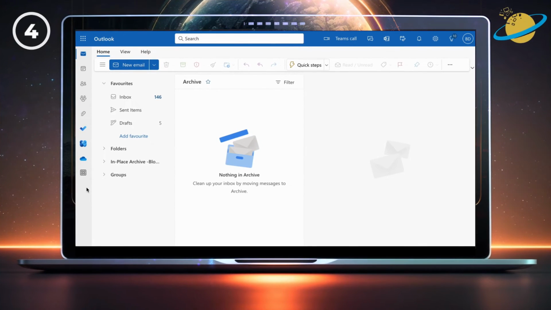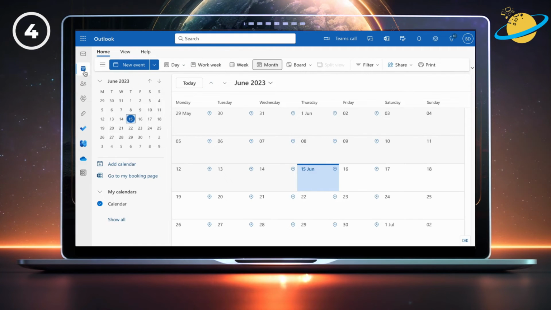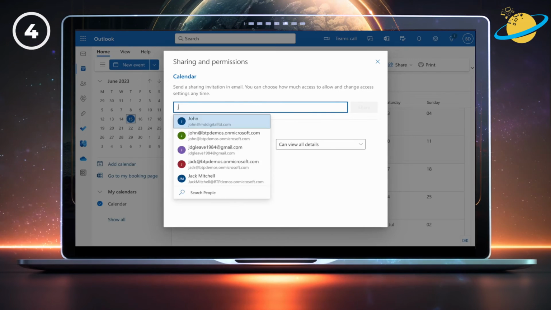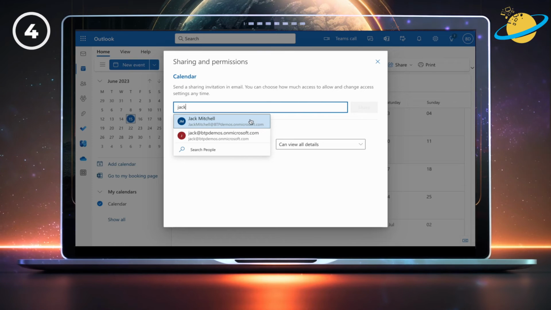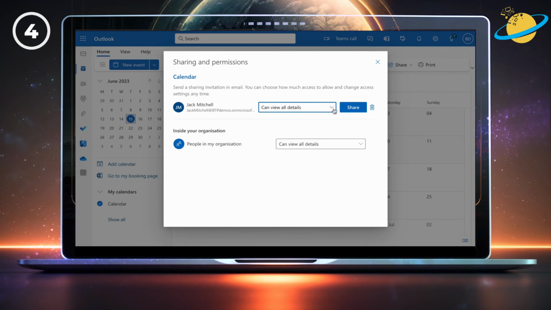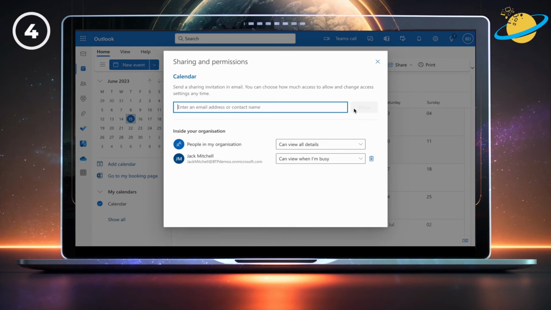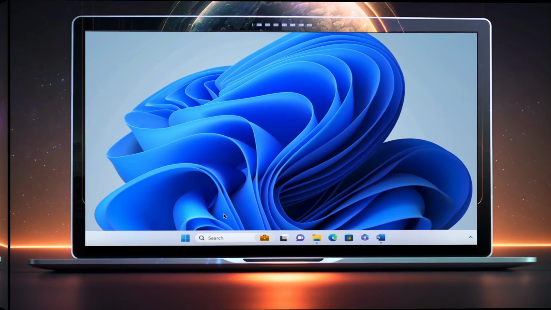You won't be able to access someone's free or busy information if they're not sharing their calendar with you. To fix that, you'll need to request calendar access, and ask them to follow these steps. In Outlook on the web, they need to head to the calendar. Then hit Share in the top menu, and select the calendar you want them to share. Next, they need to enter your name into the text box. Select a permission level. And then hit Share. You should now receive an email inviting you to share the calendar.